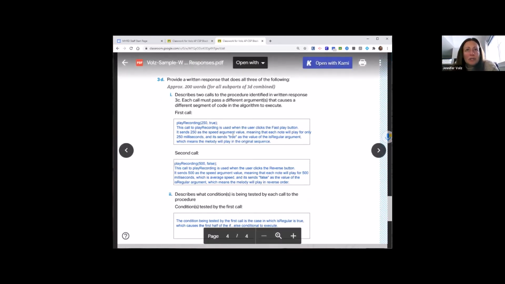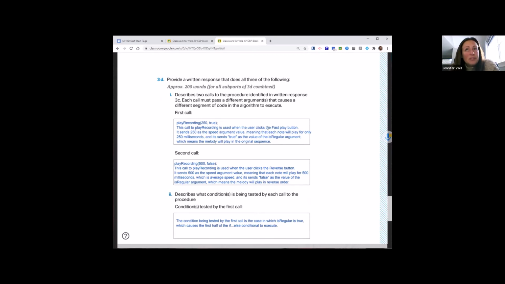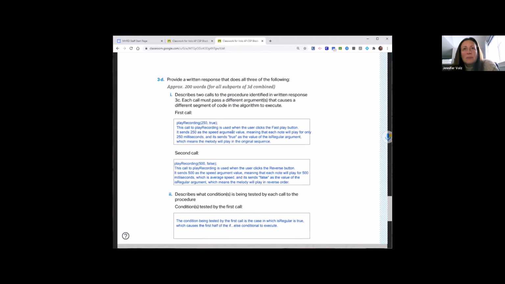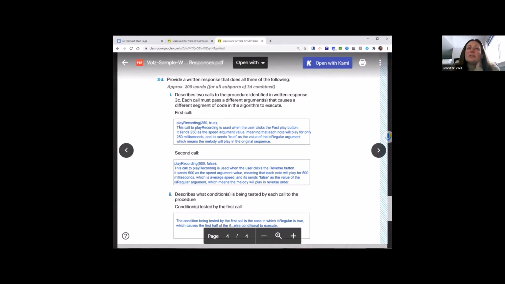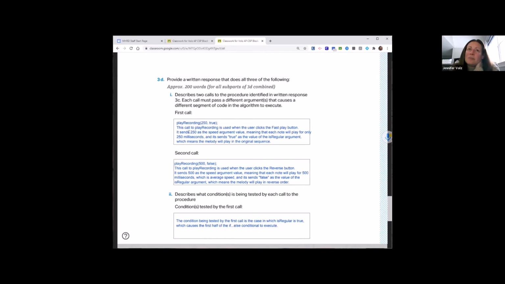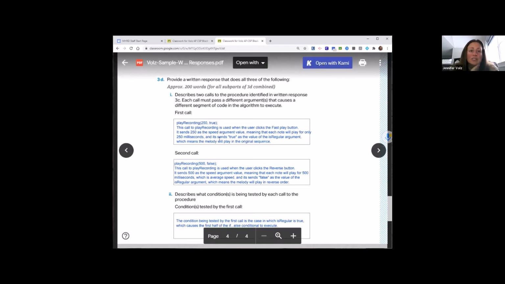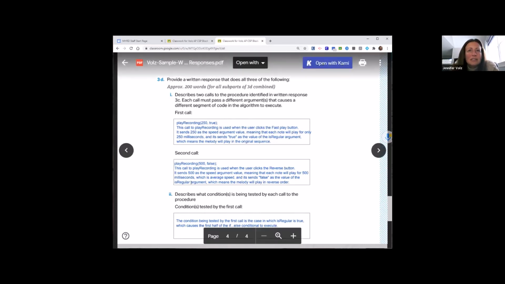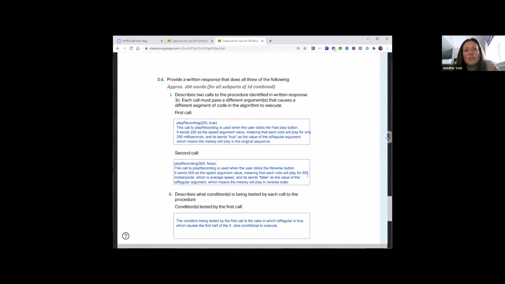This call to play recording is used when the user clicks the fast play button. It sends 250 as the speed argument value. So here's my call, and then I'm describing how the 250 means that it's going to play fast, and true means that it's going to play in original sequence, not reverse. My second call would be play recording 500 false. This is used when they click the reverse button. It sends 500, which means it's 500 milliseconds average speed, and it sends false so that the isRegular argument means the melody will play in reverse order.